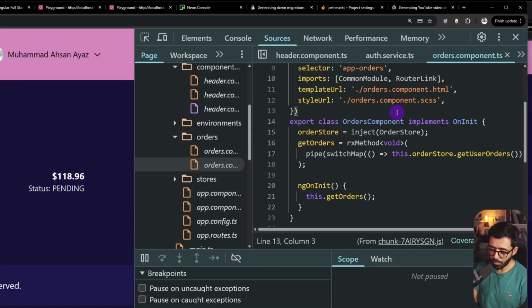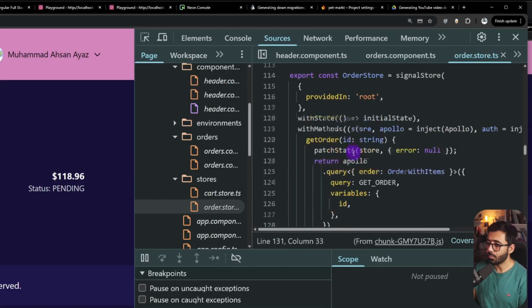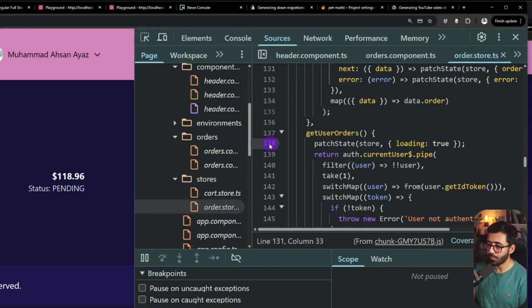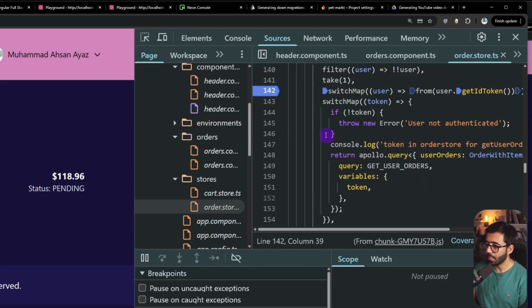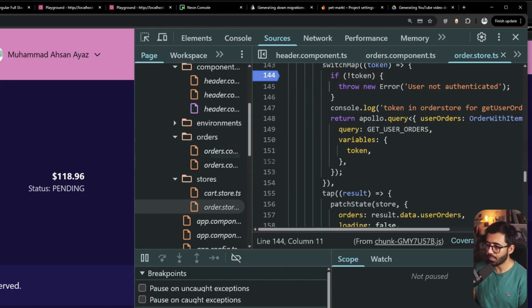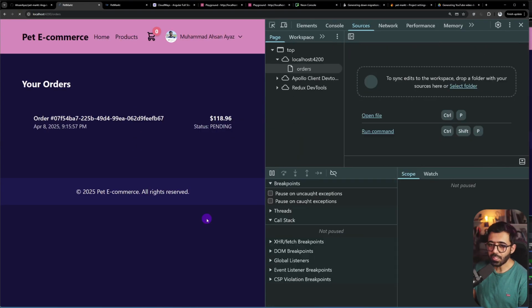Now we're going to put some breakpoints. So let's go to the order store here, and I'm going to put the breakpoint in getUserOrders just like this. Then we're going to go here and put a breakpoint in the getIdToken, and we quickly close this, and let's quickly put a breakpoint here. Now I'm going to put a breakpoint here as well. Let's put a breakpoint here as well. All right, now let's refresh and see what happens.